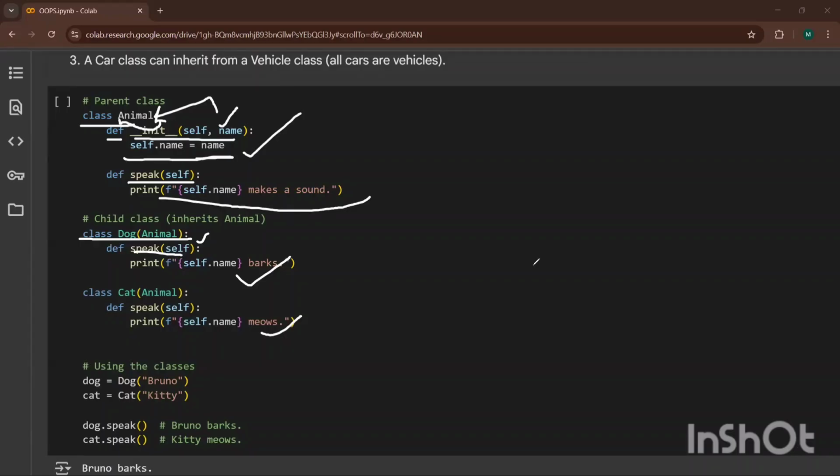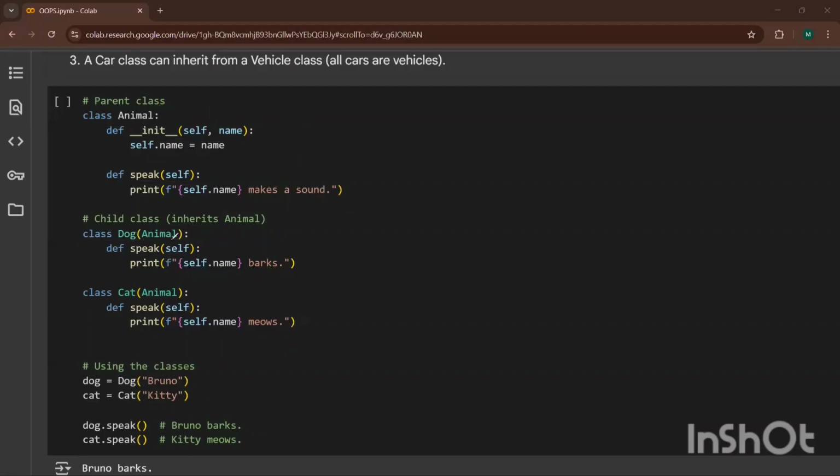Is it clear, guys? There it is calling the parent class. It is inheriting everything which is present inside Animal, the parent class. Okay, Saswat?